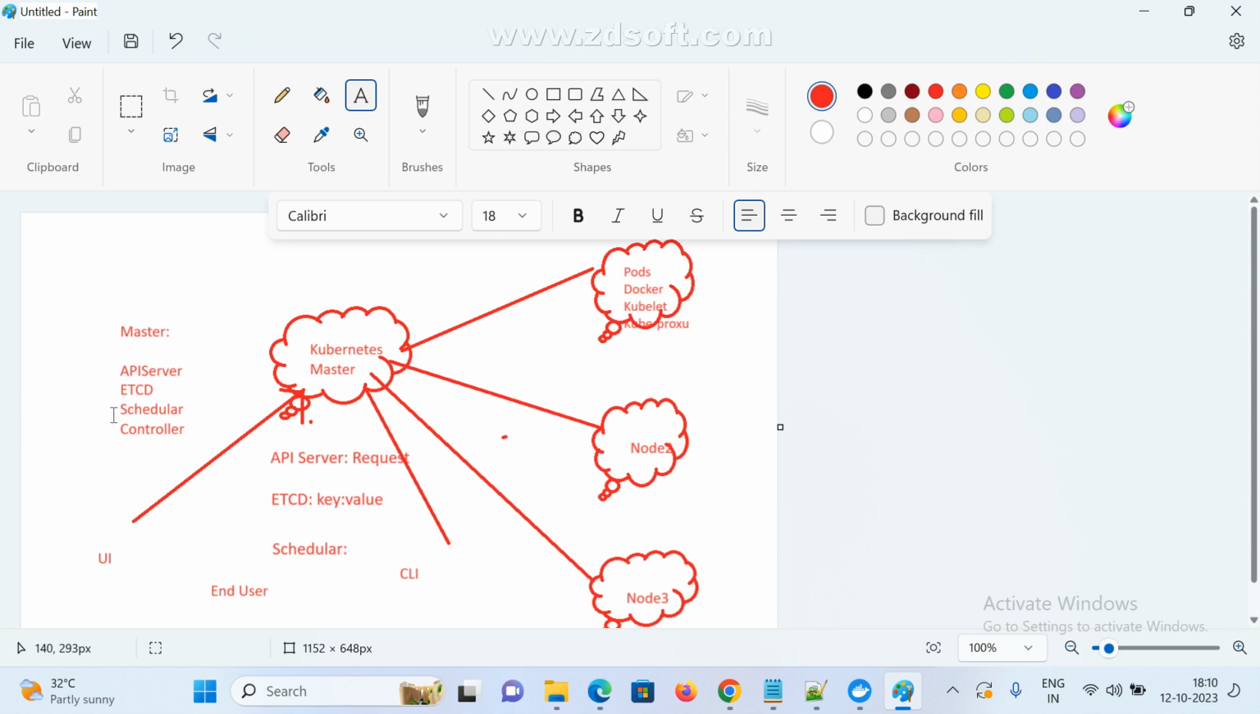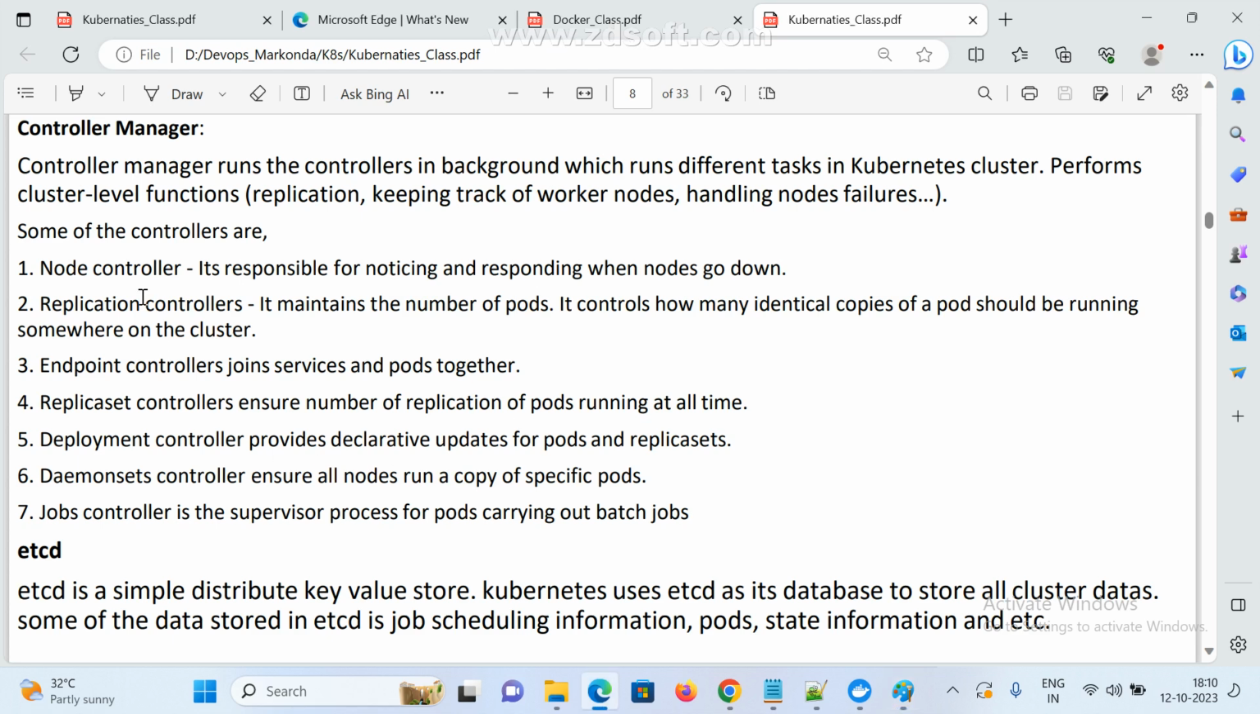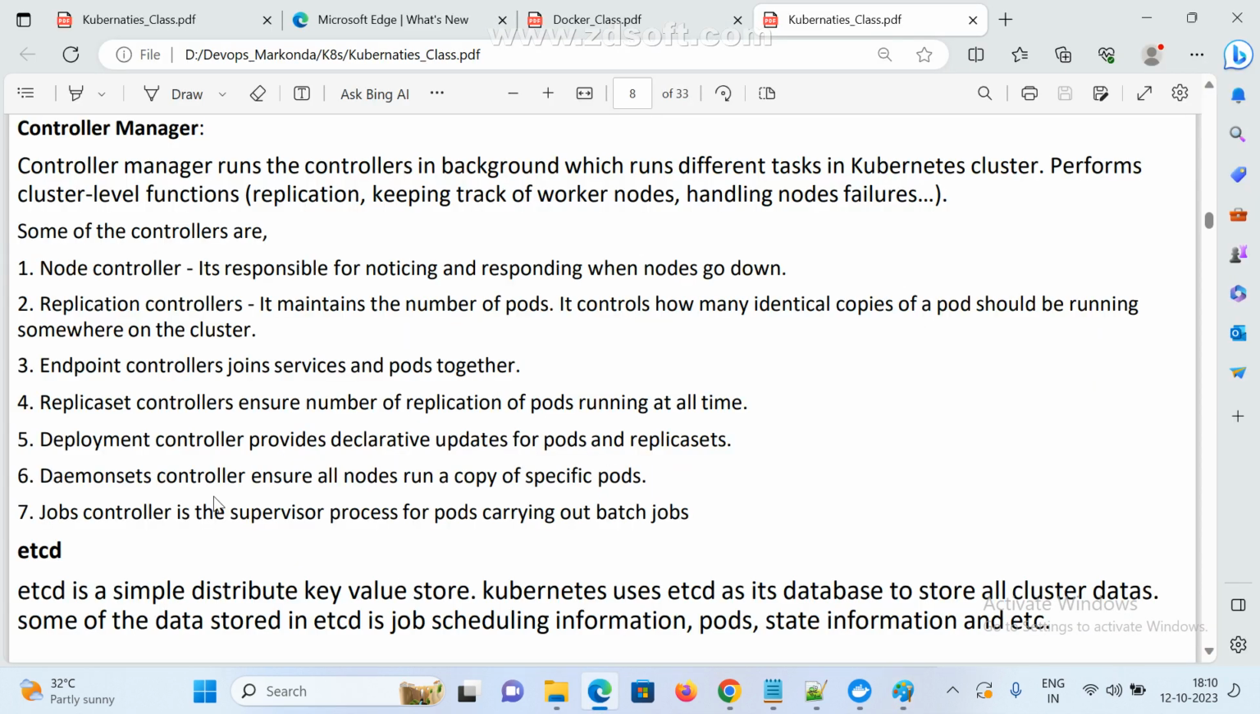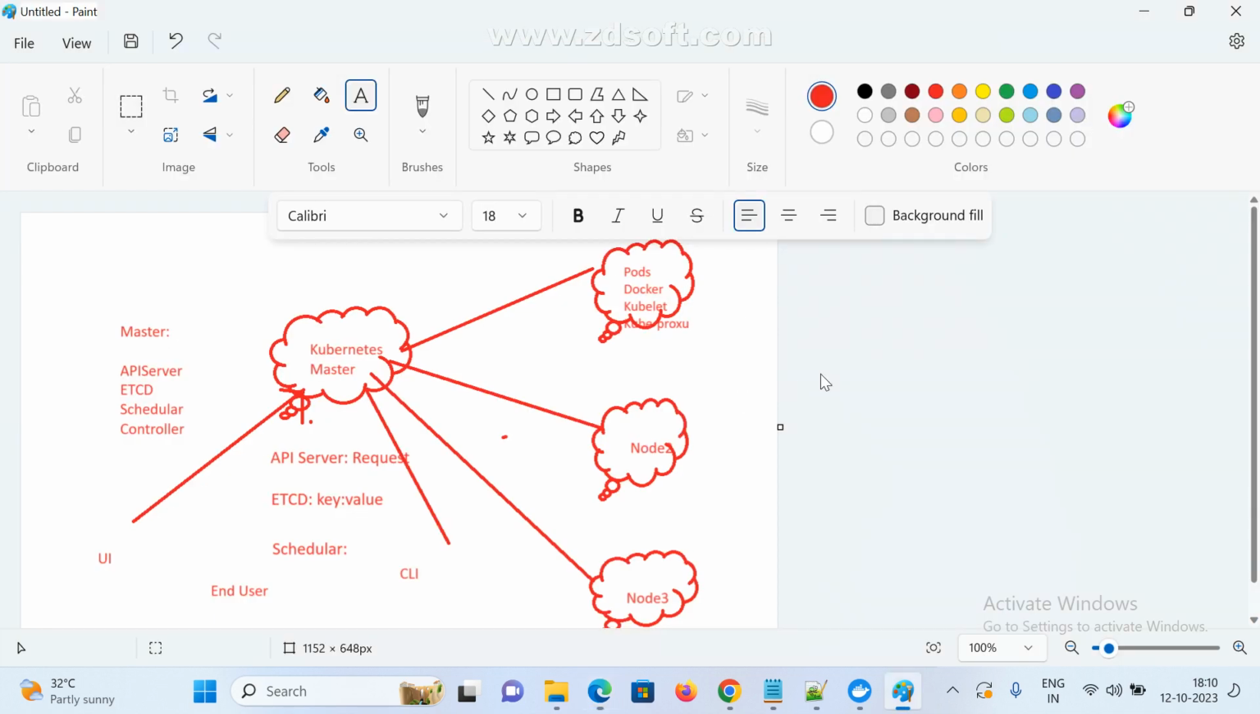Now scheduler, controller, node controller. Node controller, what will it handle? It is responsible for noticing and responding when a node goes down, when a node comes live. Everything is taken care of by the node controller. Now see here, deployment controller. The deployment controller handles declarative updates of the pods and replica sets. It checks whether all pods are running or not.